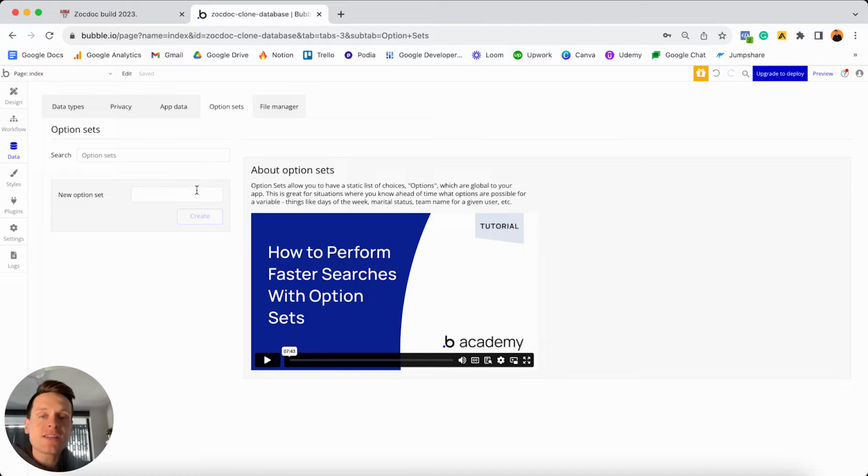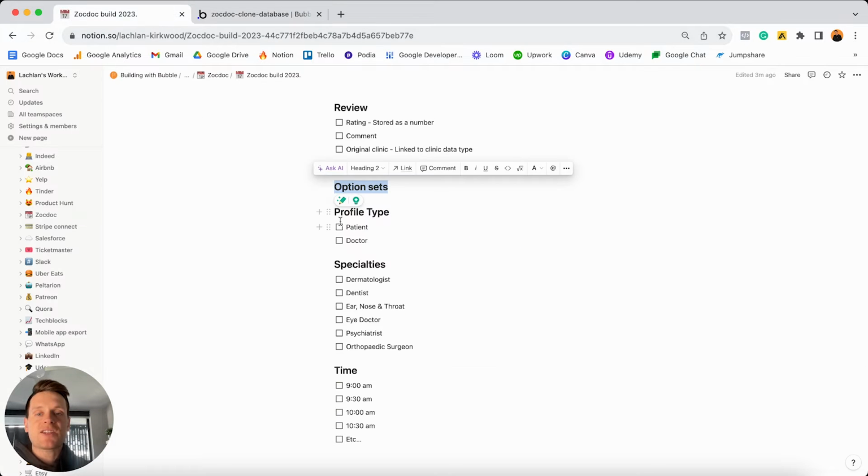And what you'll notice is that the process of creating option sets looks kind of the same as creating a data type. So on the left-hand side here, we have the ability to create the name of it. And then soon in a moment on the right-hand side, you'll see that we can actually store the information inside of it. And so if I jump back to my Notion checklist, you'll see I have 3 different types of option sets I want to create today.